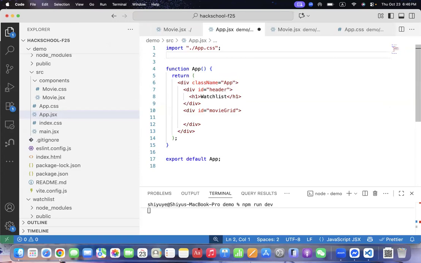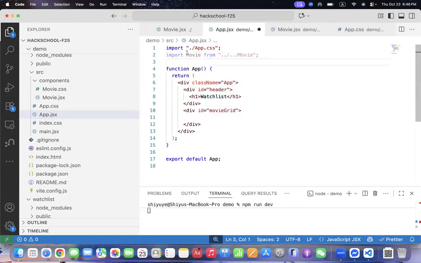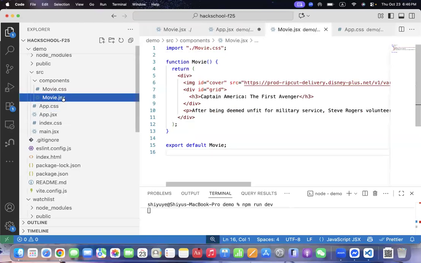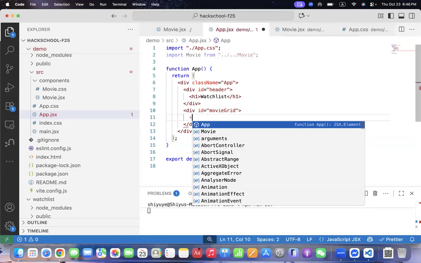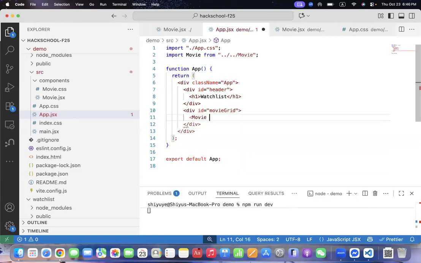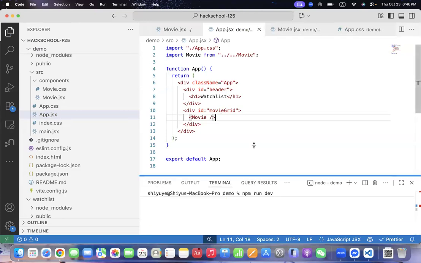But to do that, I'll first have to import it. So I want to import Movie from this movie.jsx file that I've already written. And then I can just use it here by doing something like this.